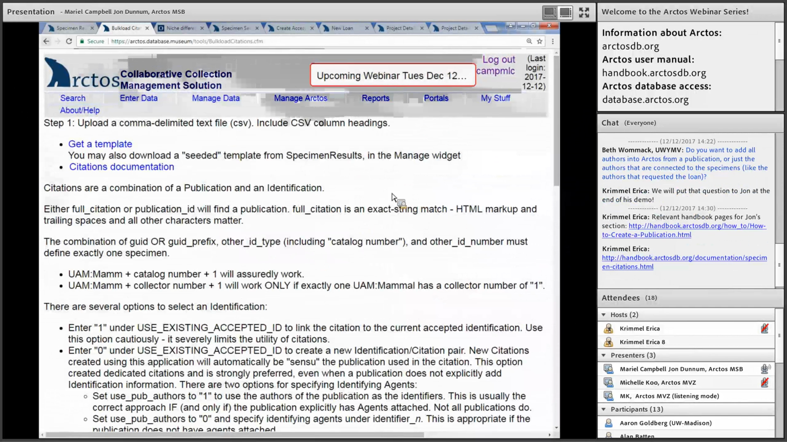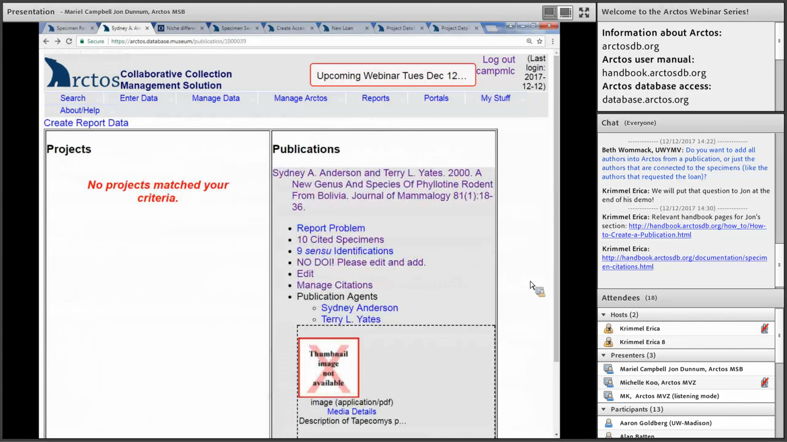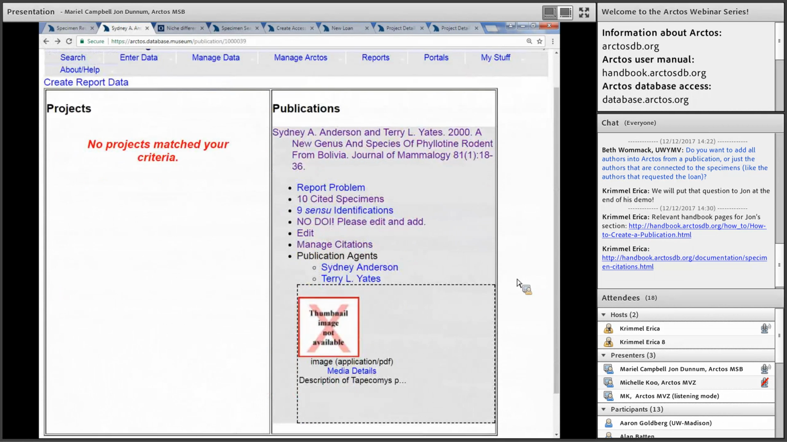All right. So that's the quick and dirty on publications and citations. So now I think what we're going to do is just open it up. Mariel's going to give an overview of different uses of projects and how you can tie things like loans and accessions to projects. And then the last bit, we'll ask questions on any of these three topics, and we will just go through some examples. Okay? Thank you, John.